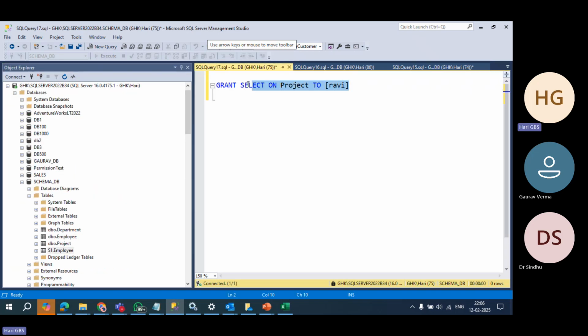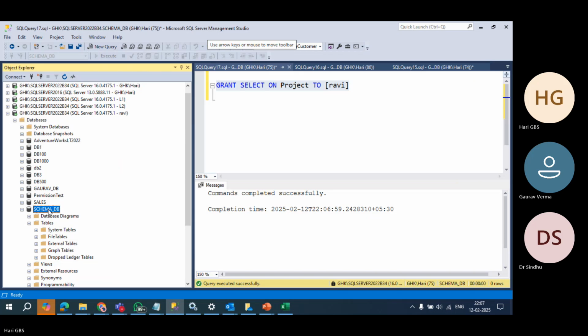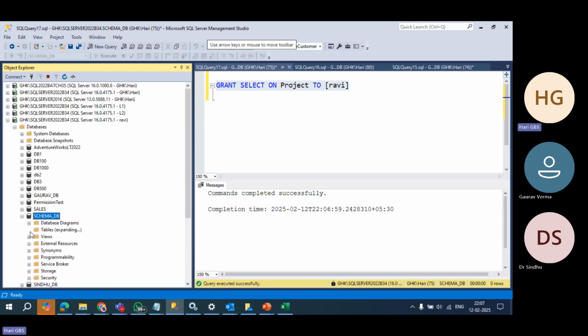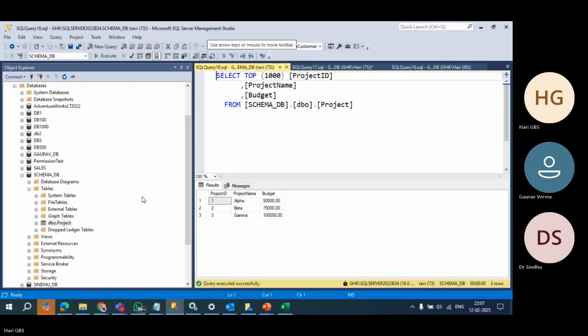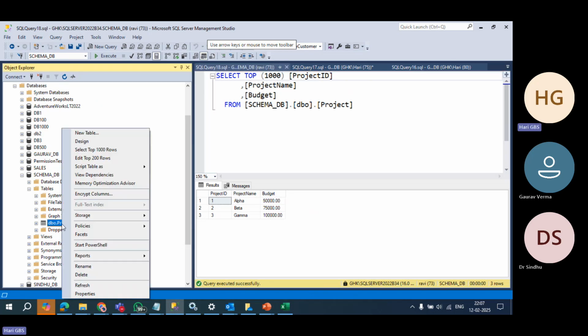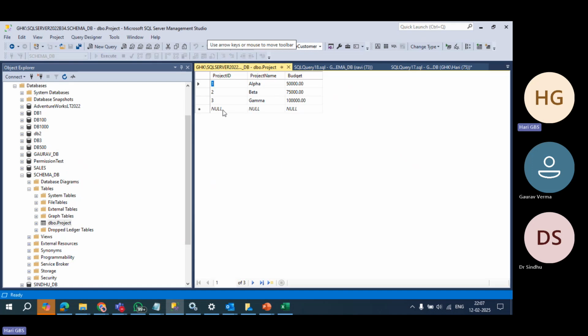I'll give him this permission. Let's see what happens. Execute this. Done. Go to Ravi. SchemaDB, refresh this. Go to tables. You can see only that project table. So whatever he can do with the project. If we have given only select permission and he wants to enter any data into this table, so edit this. He can't. He cannot enter any data because he doesn't have insert permission.